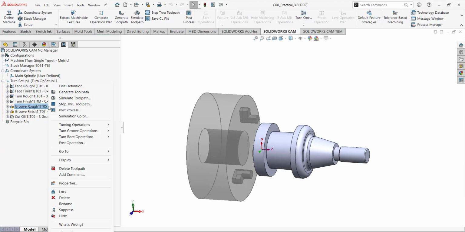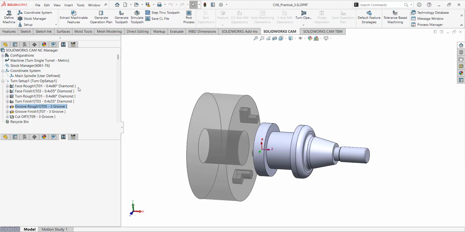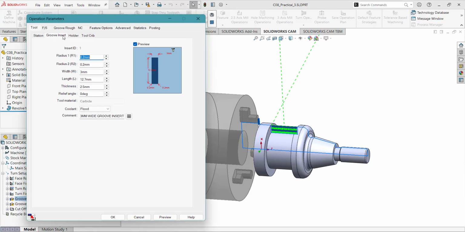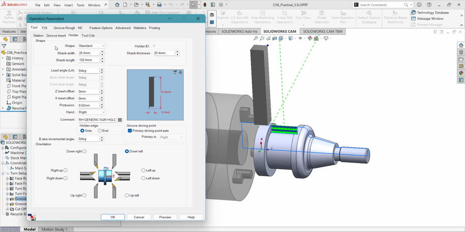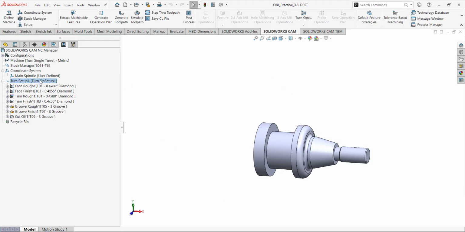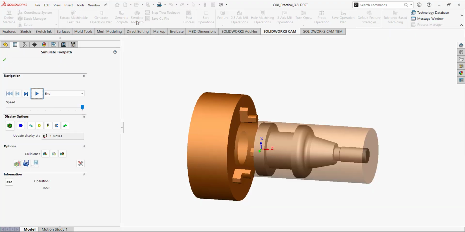So right click on this one, click on edit definition. In the groove insert tab we will increase the length. See 22. Now click on the holder tab and we will increase the protrusion by 10 mm, so it will be 19. Now click on the OK button. Now let's run the simulation again.